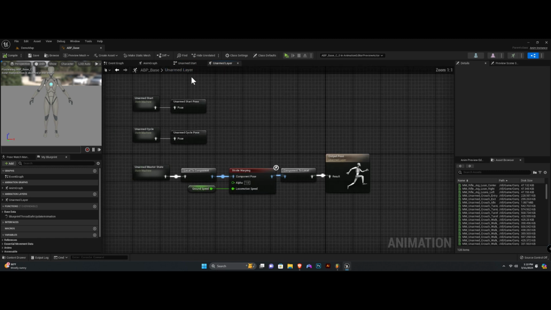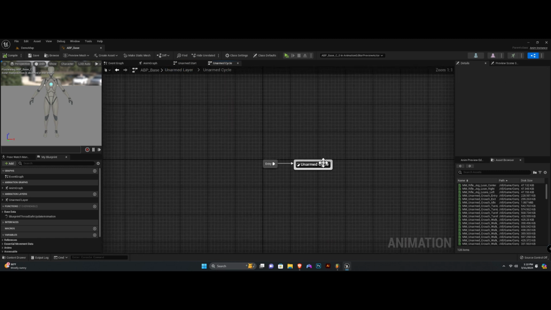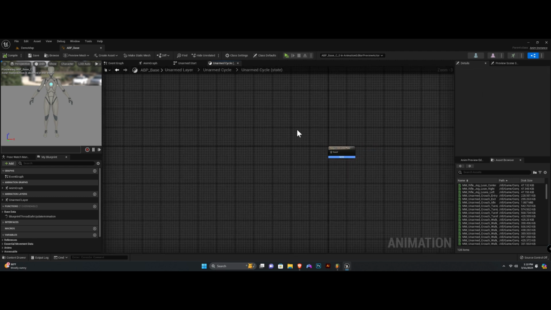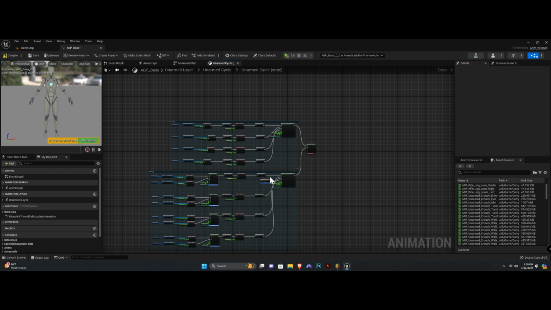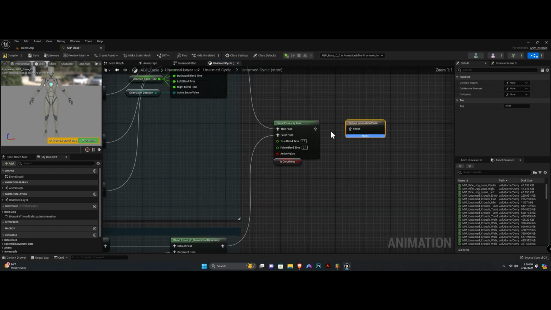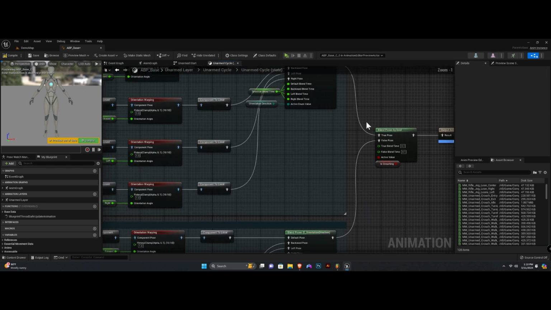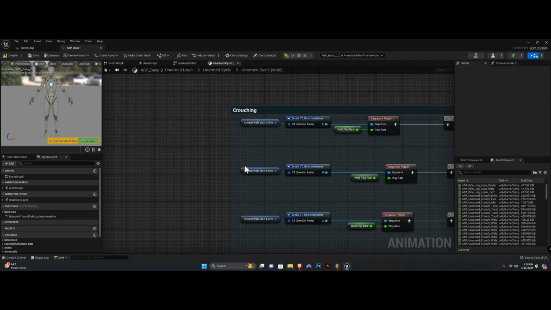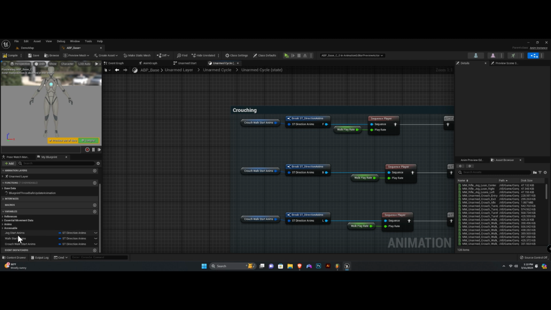I'm going to head back to our unarmed cycle state. I'm going to open our unarmed cycle and paste. With this pasted, I'm simply going to connect this to our result, our output. And all we need to do here is replace these variables. So I'm going to create 3 new variables. I'm going to duplicate this one.